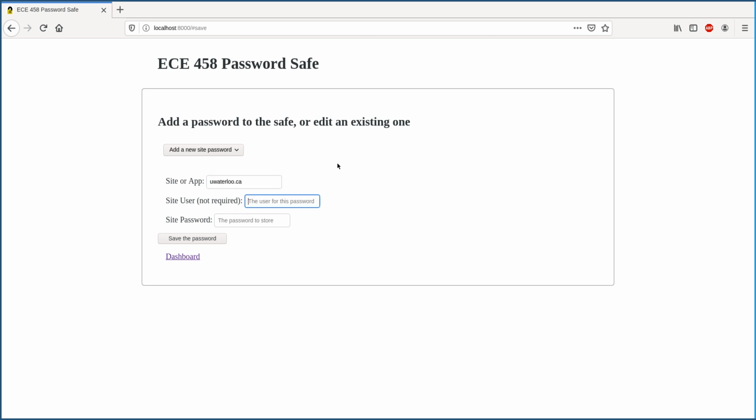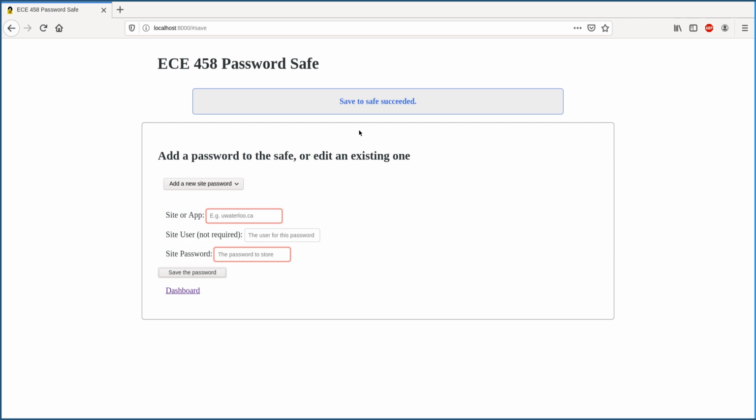Let's say U Waterloo and Bob B. And let's give it a password. And I can save it. Save succeeded. So now you can see that it shows up in the dropdown. And if I select it, it actually populates the fields. Now it populates the password field. This isn't terribly important. You could choose not to do this, but you would have to detect which page you're on, so it's fine for it to be populated here. You should be able to modify things. So here I can change the site user, for example, and it saves, and now if I reload it, it says, okay, Bob A instead of Bob B.